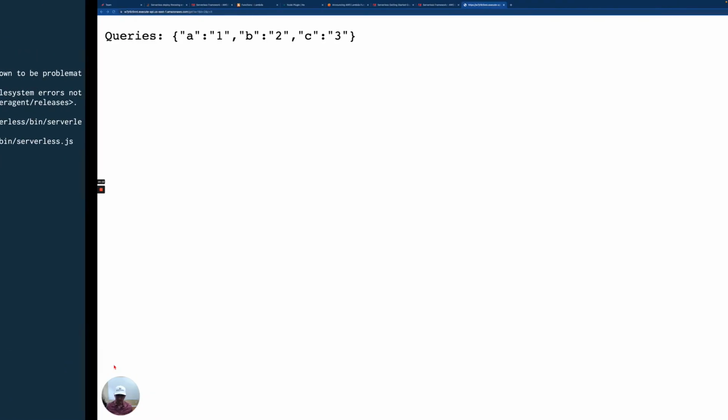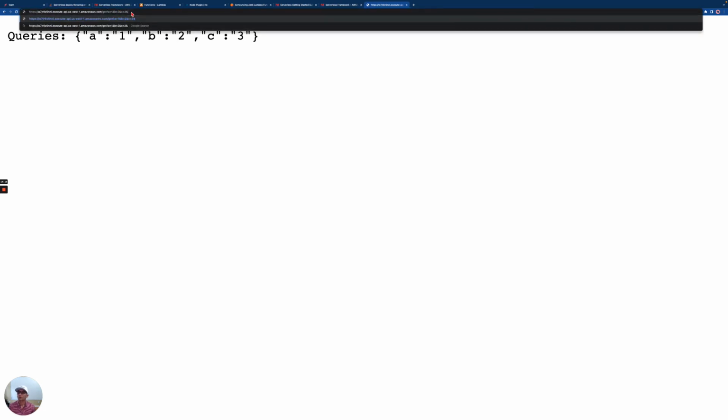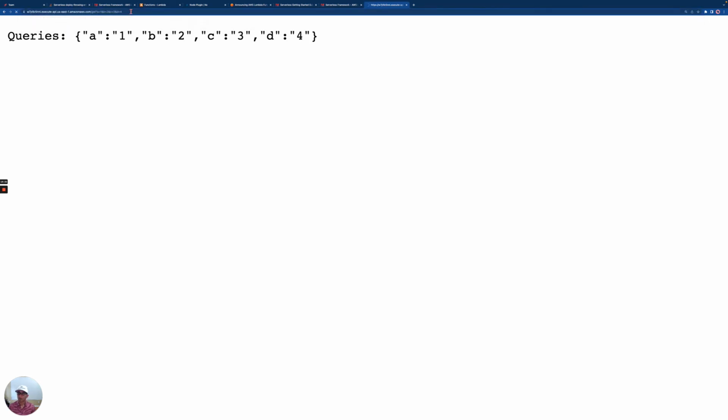So we can hit that, and once we hit that with any set of query parameters, we can see that we are getting an echo of all the query parameters that we are sending to this endpoint. So that's a success. This Lambda function is now available at an HTTP endpoint.